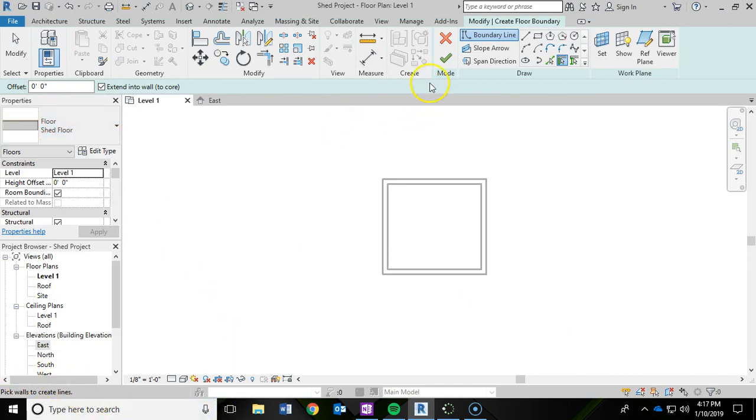And I don't know if you noticed it, but up top you'll notice our ribbon switched to this Modify Create Floor Boundary. And the tools have changed. You also see these green check marks when you're finished editing or cancel editing, and it's currently on a boundary line. So what that means is we're going to use these existing exterior walls as a boundary line so it knows where to add the floor in.